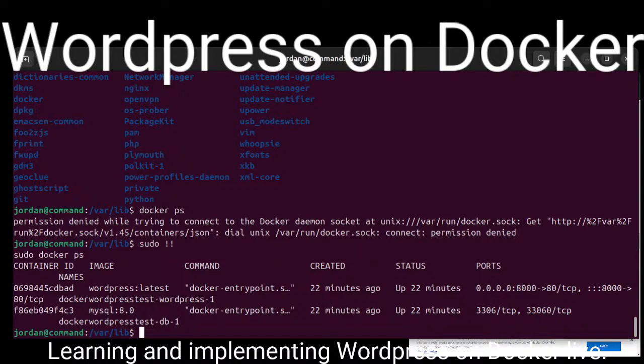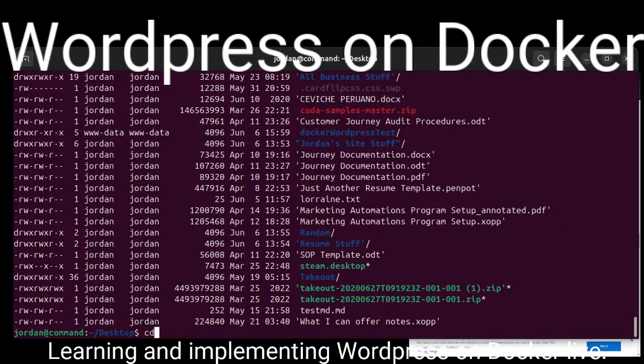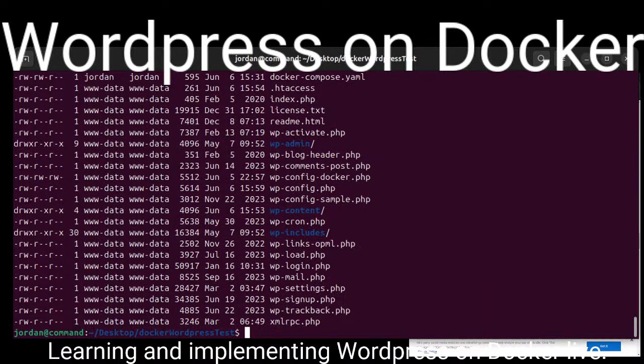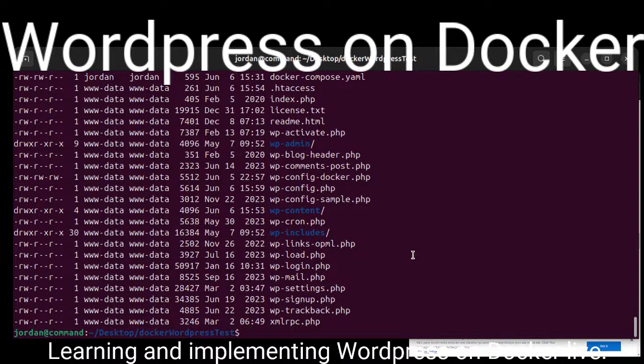Yeah, is this in the current directory? I mean, let's go back to desktop. Where is it? cd docker-wordpress-test. Is it in here somewhere? No. I don't see it. There's a wp-config-docker. That's interesting. Let's look inside of that.